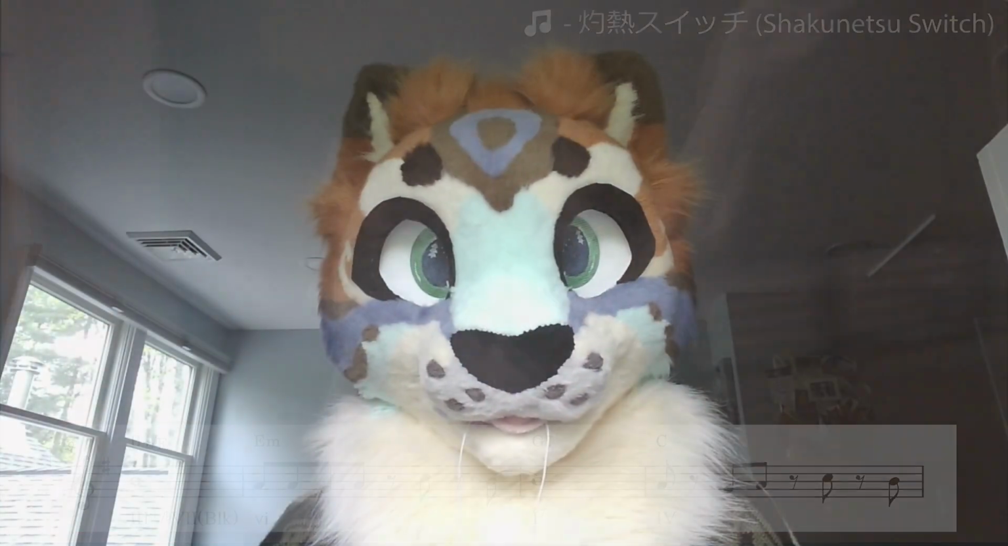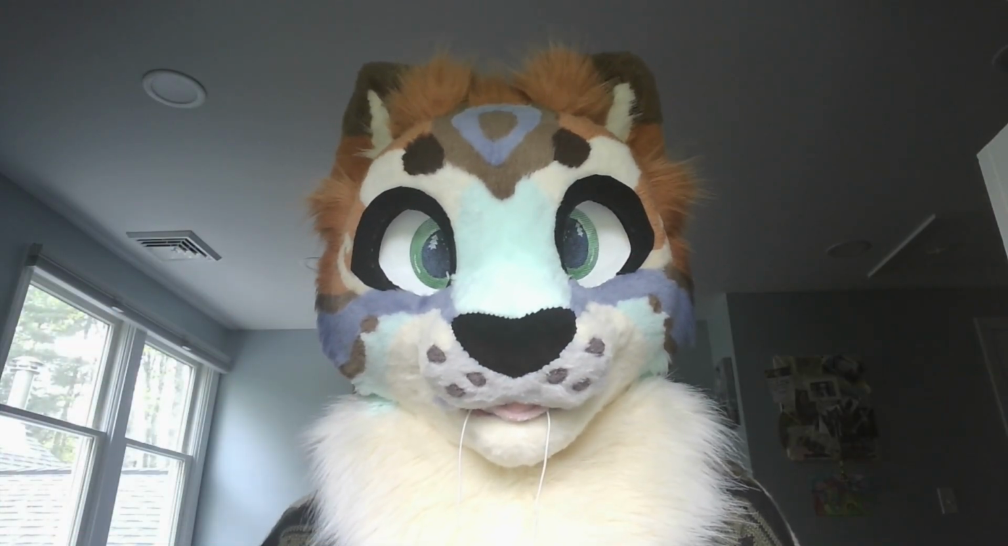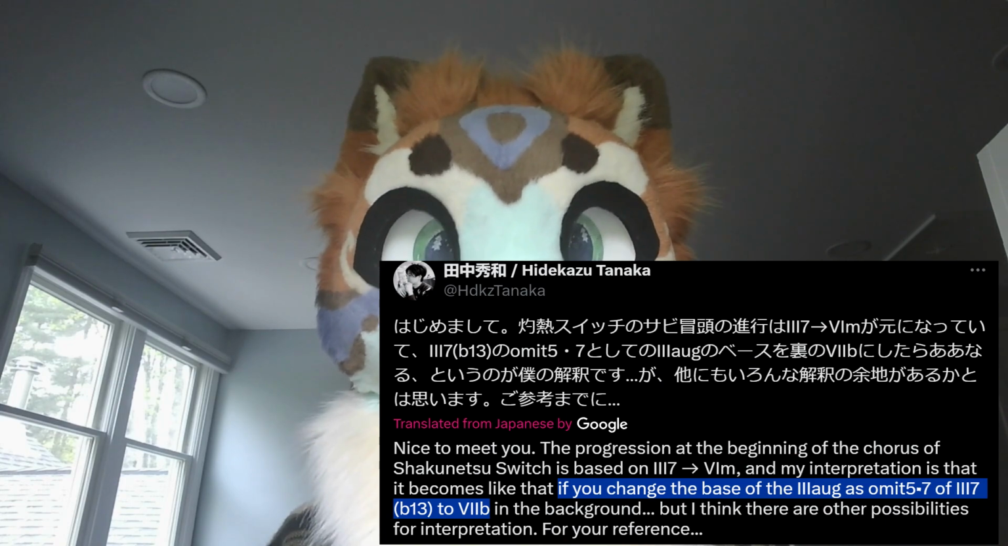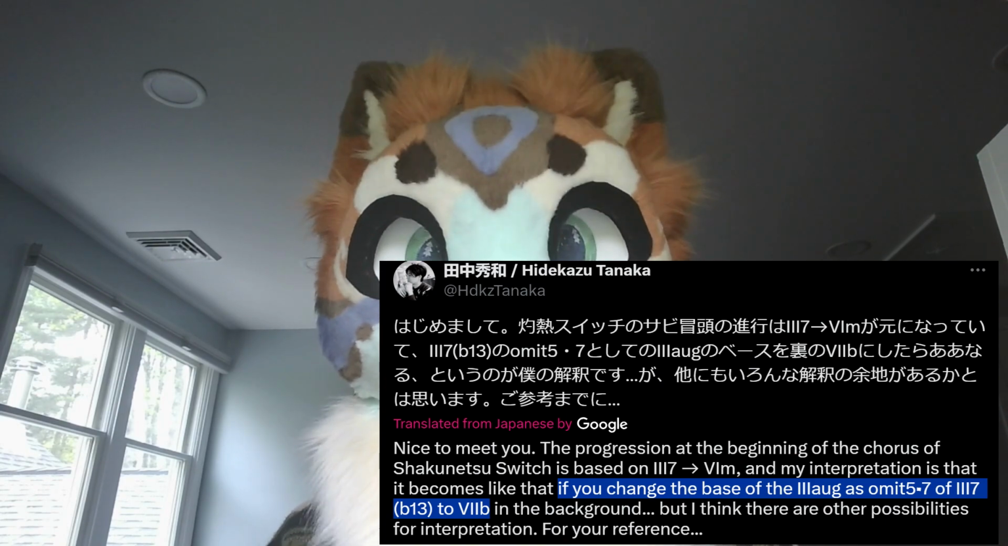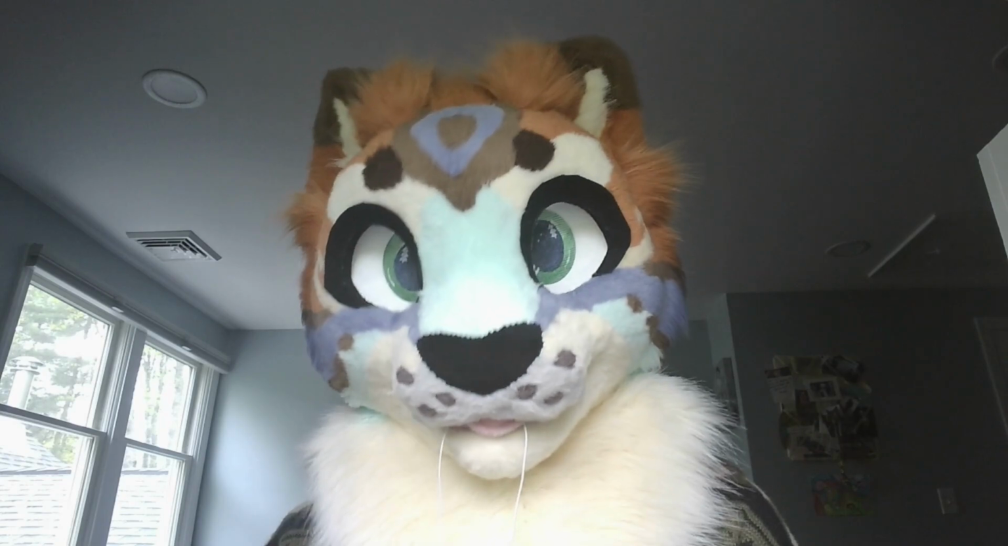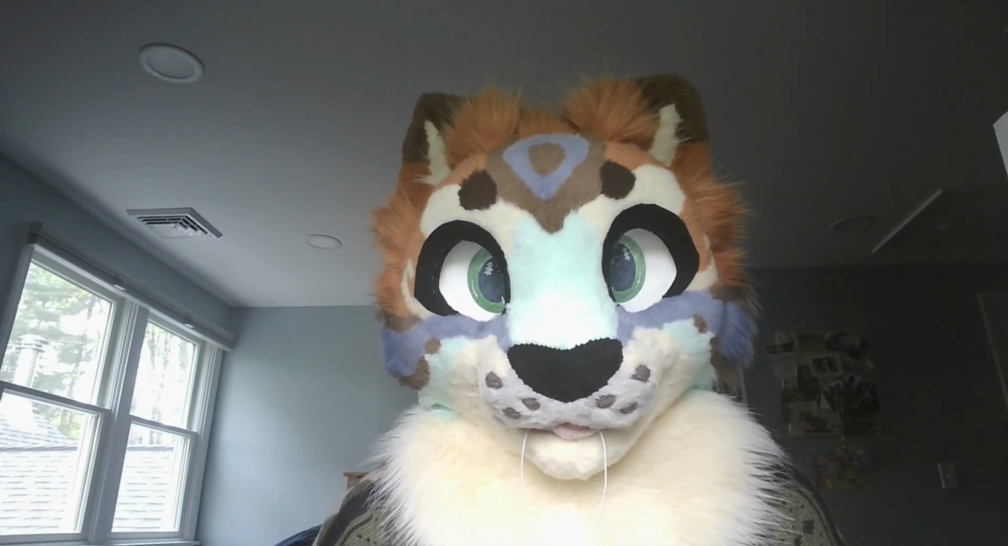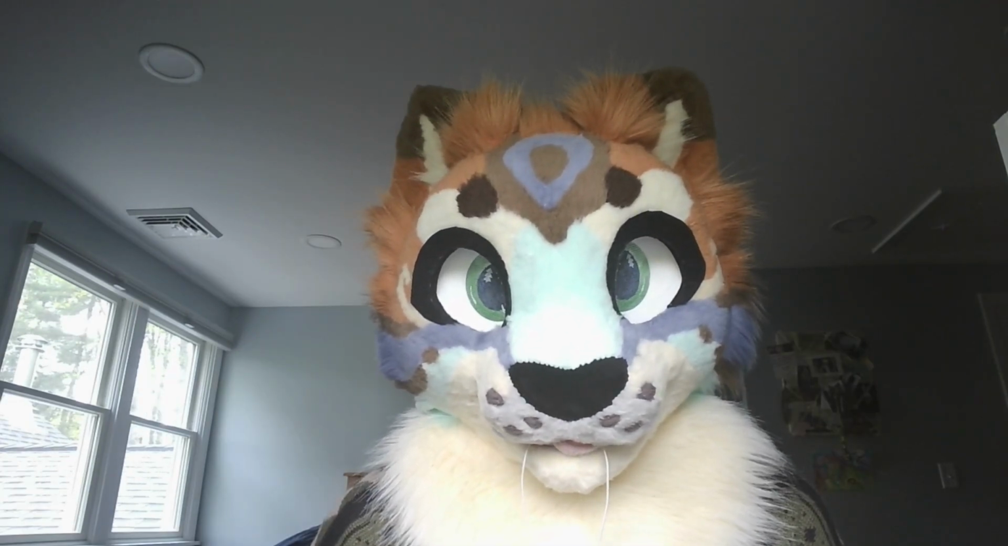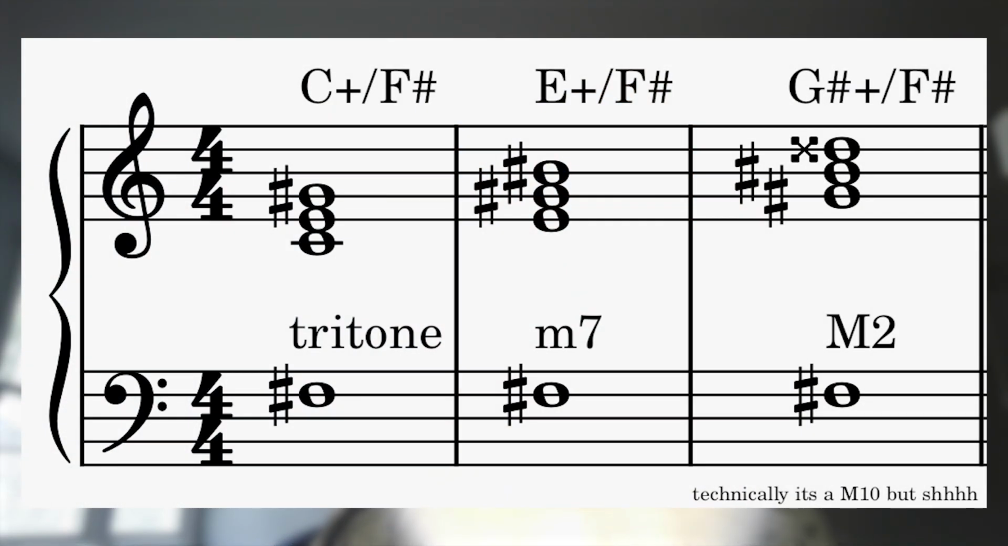In fact, the composer of the song, Hidekazu Tanaka, says in a tweet that he changed the bass note of the augmented 3 chord to the flat 7, which is a tritone away, which in turn created the Blackadder chord. Because of the augmented chord's property of being able to be labeled in 3 different ways, it can also be constructed as an augmented chord with a bass note of minor 7th or major 2nd below.